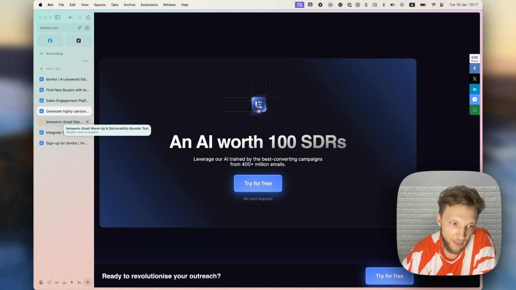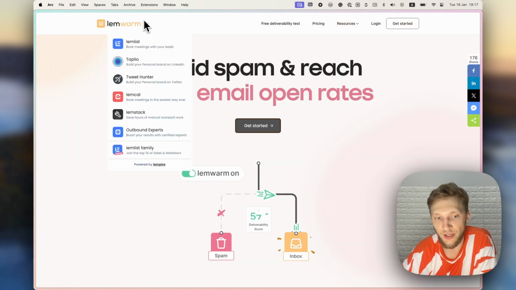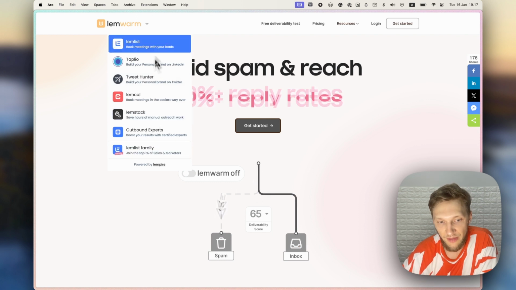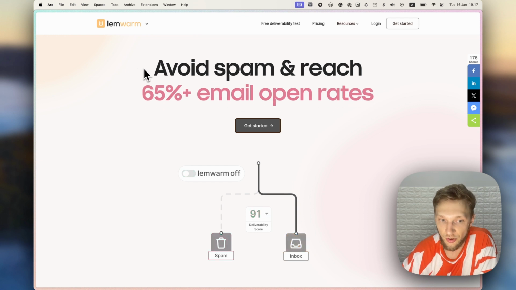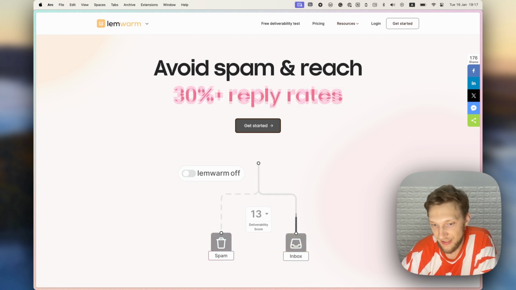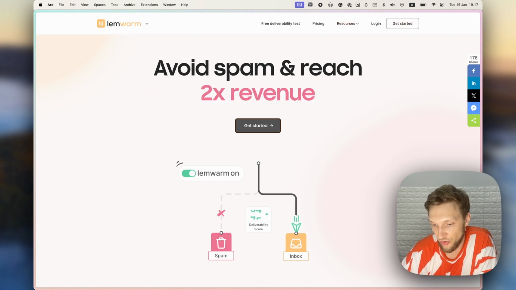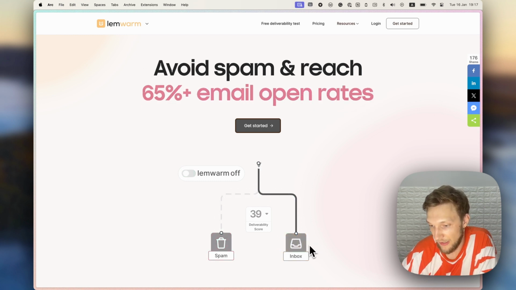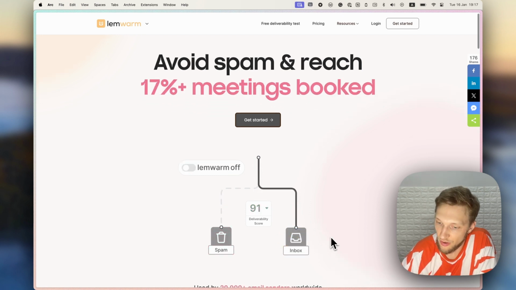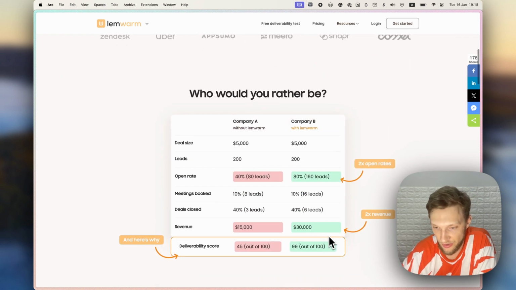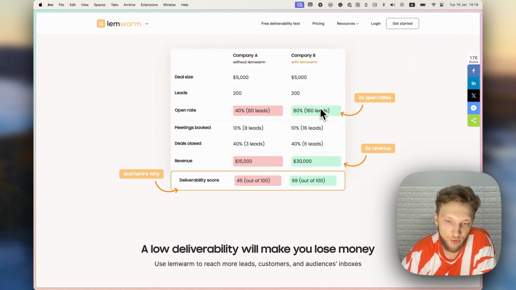The next thing: Lemlist is not just one company, it's a group of companies. As you can see, they make a lot of different tools, and one of the tools that they created is called Lemwarm. What it does is help you reach the inbox with cold email campaigns much more frequently, so it increases the inbox rate. As you can see, if you use this tool for your email campaigns, you get more responses from the same amount of emails you send.